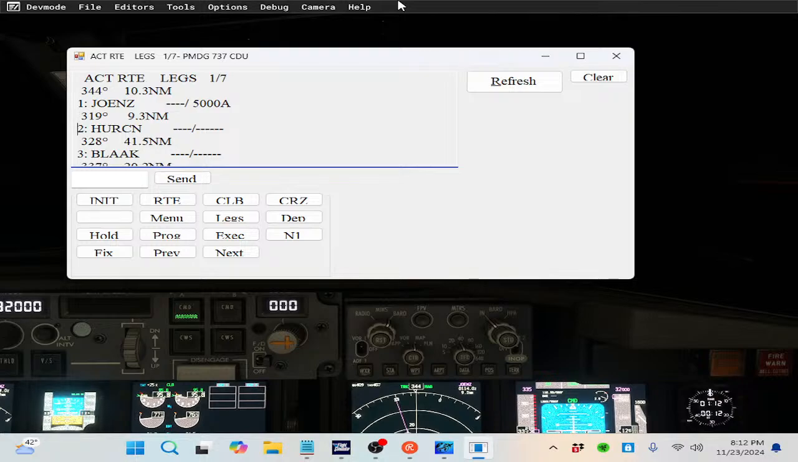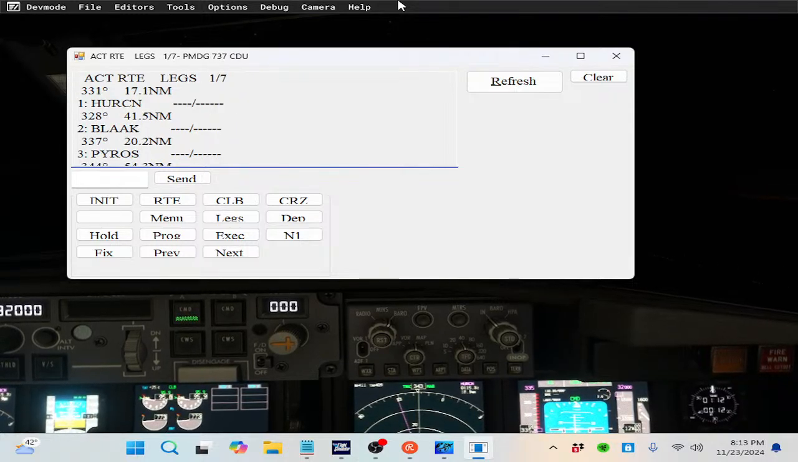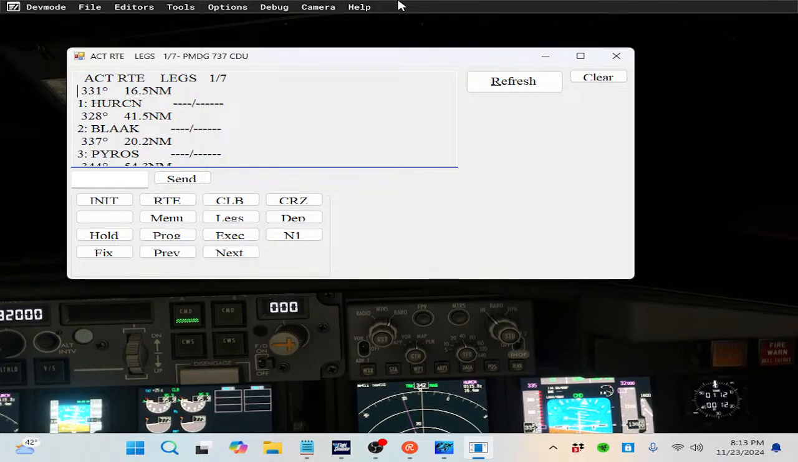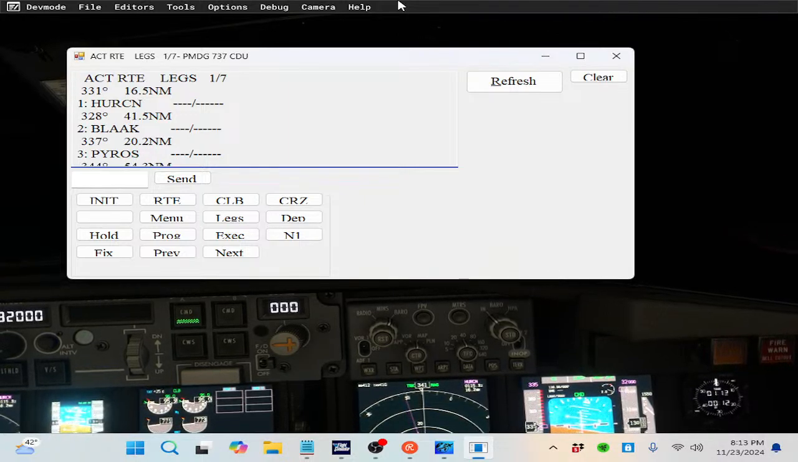Go ahead and turn right. Center 132.45. 12,700 feet. CDU number 1 execute. CDU number 1, 331 degrees 17.11. 30.09, radar contact. 331 degrees 16.5 nm.